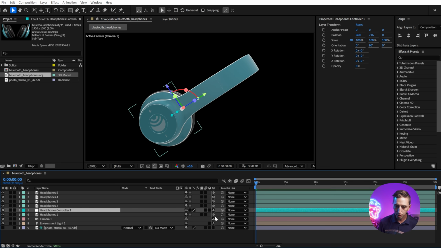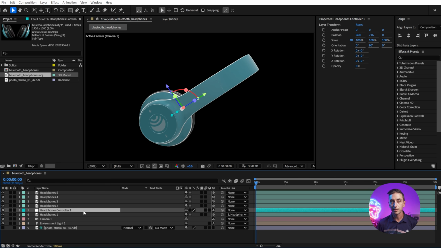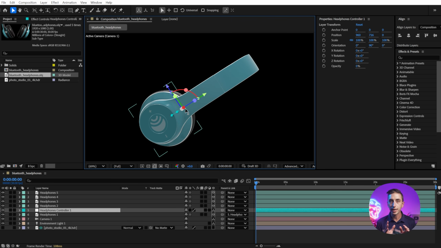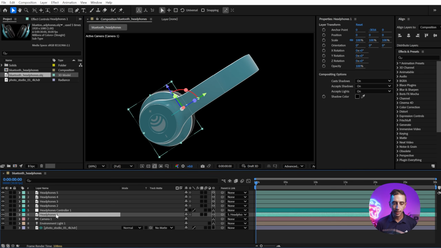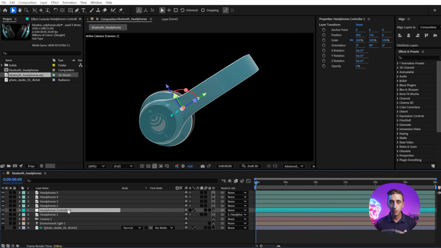I'm now going to unparent the null from the headphones and reverse that so that the headphones are the child of the null object. Now I have a layer of control for rotation, keeping that anchor point right in the center, and I can animate the headphones using just that Y position in relationship to that null object. I'm gonna do the same thing really quickly for the other 4 sets of headphones.